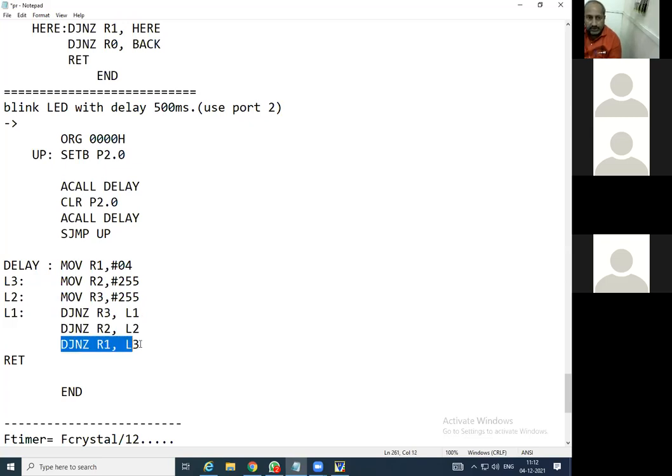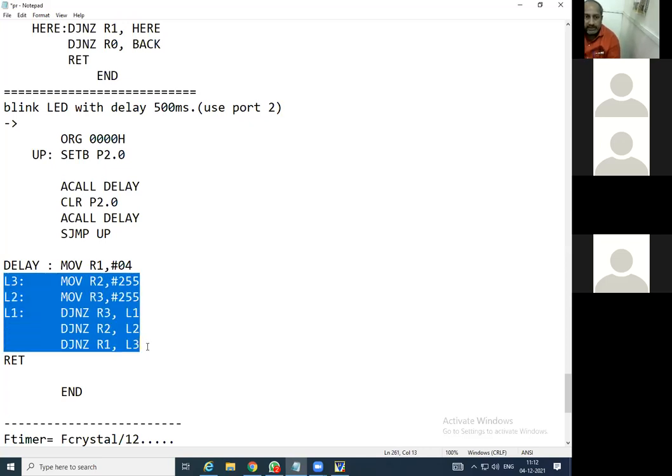Next, go to the DJNZ R1, L3. So DJNZ R1, L3: decrement the value of R1 by 1, and if it is not 0, jump to L3. L3 is where? L3 is here, that is R2. So this type of process is going to repeat for 255, 255 and 4 times. So it is a multiplication that becomes the 500 millisecond time period.